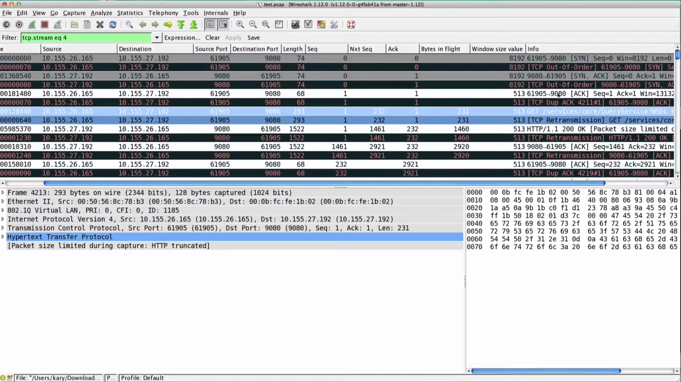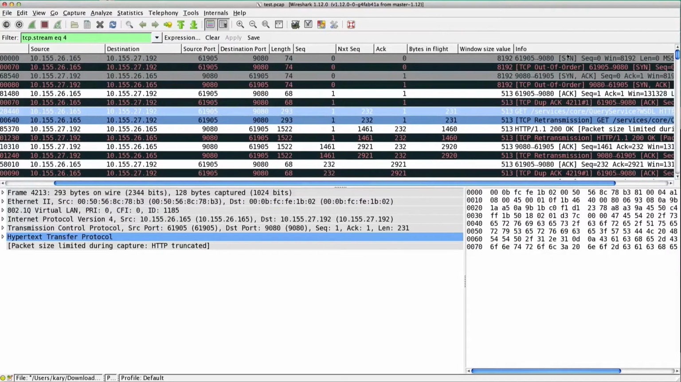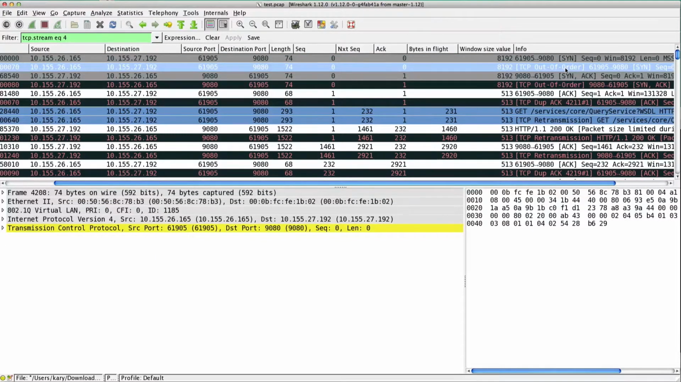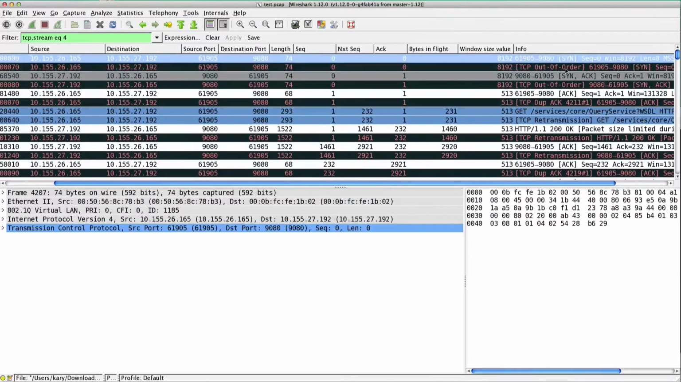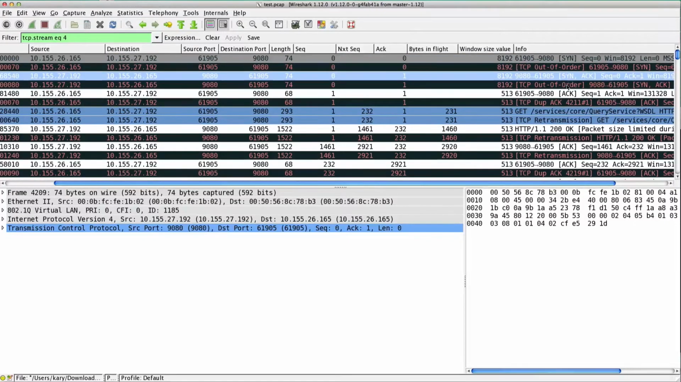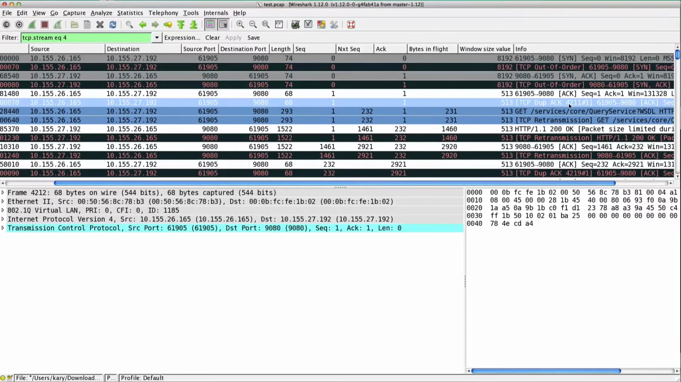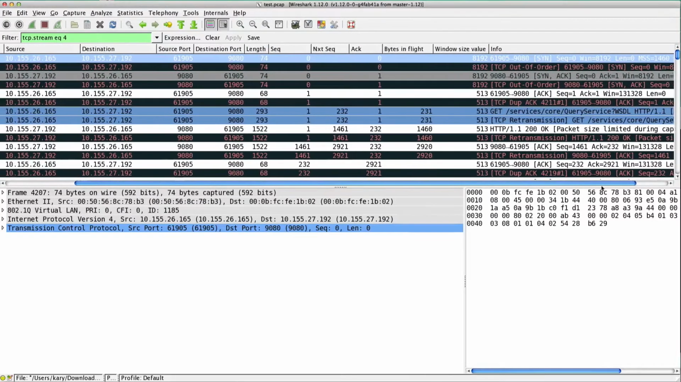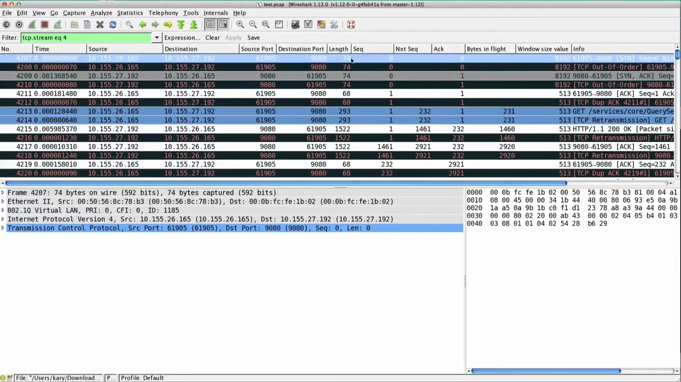So right away, looking at this connection, let's see what's going on. We have a SYN, and then we have another SYN, TCP out of order. What does that mean? A SYN-ACK, another SYN-ACK, an ACK, another ACK. What's going on here? Are these retransmissions? Are they duplicate packets?